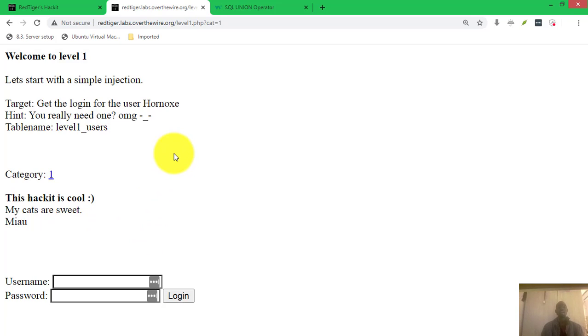Now, how can we get specifically the password for the user that is given to us? The first thing we want to do is to know this entire database that holds the username and password: how many columns does this table have? We have the table name here.